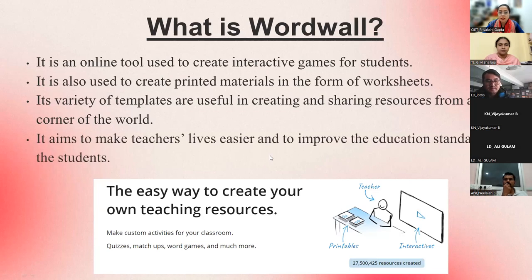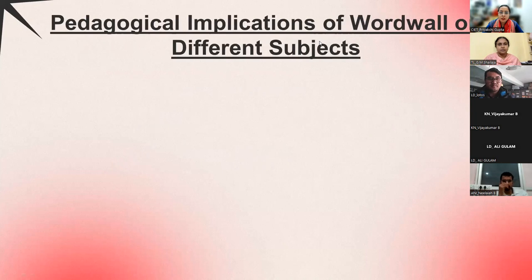Then it aims to make teachers' lives easier and to improve the education standards of the students. Like I mentioned, it also ensures that the creator is able to create these contents easily. Now, what are the pedagogical implications of word wall on different subjects? Now, word wall is not exactly a language-specific tool. However, we as language experts customize it and modify these templates in such a way that they cater to our need of ensuring language competency among our students.